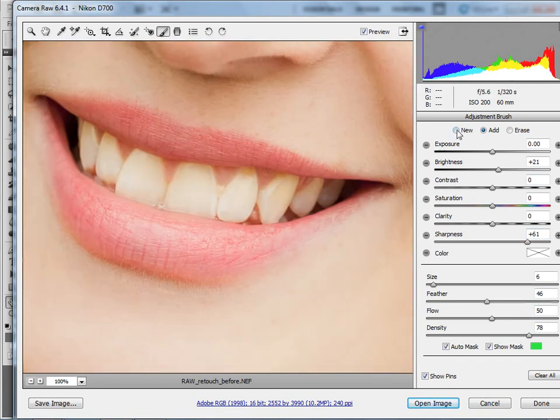Then again, let's click New and add a pin on the lips here. Let's have Auto Mask and Show Mask selected. Then let's just whiz over the lips like this. I'm doing this very quickly. Obviously you can be a bit more precise about your masking. Okay, so that's looking pretty good.